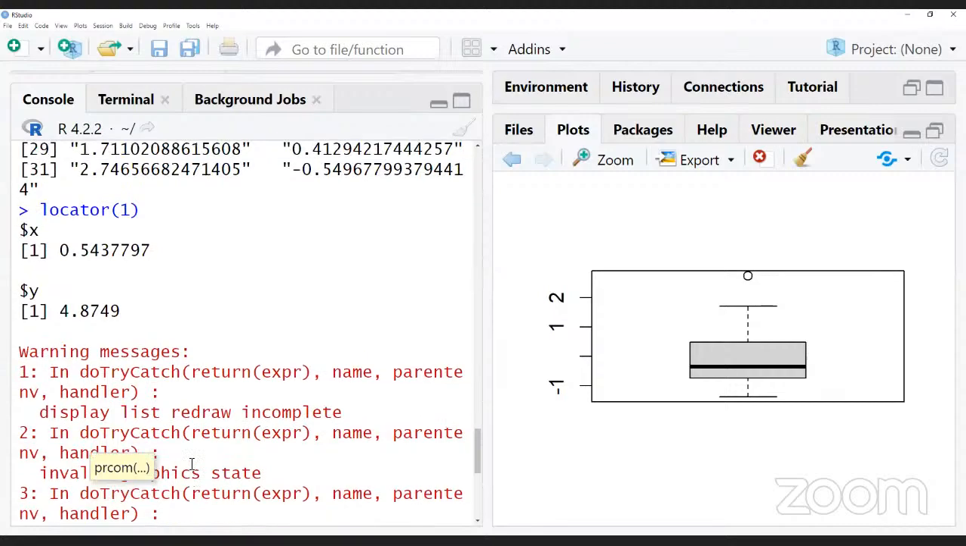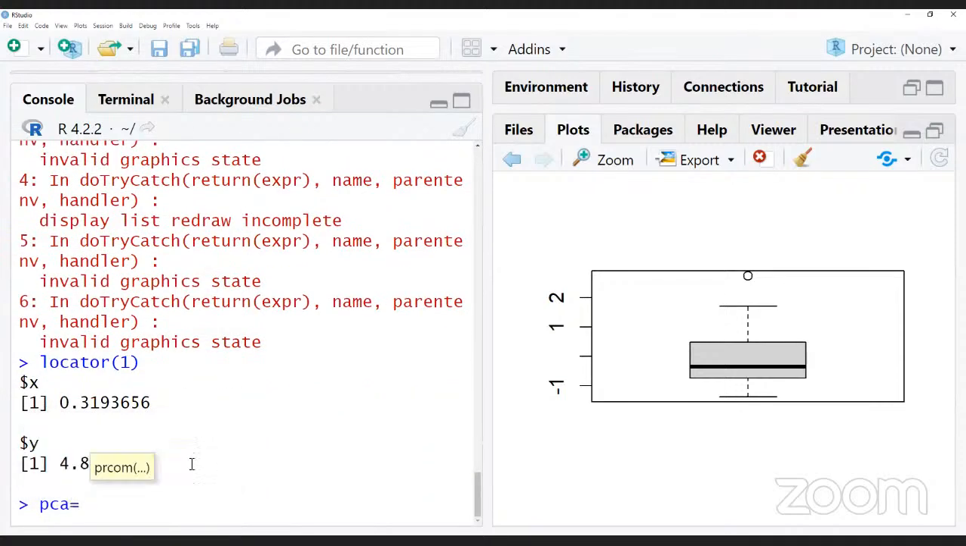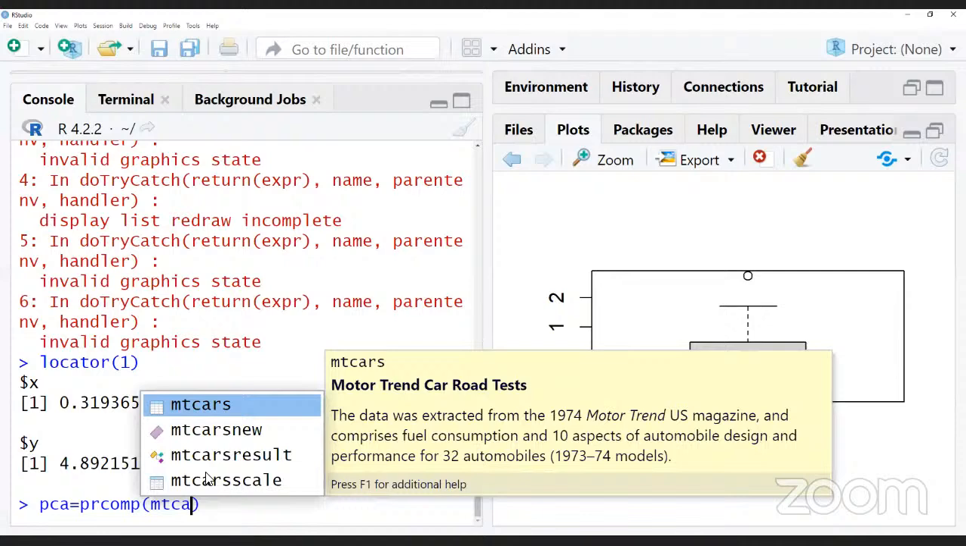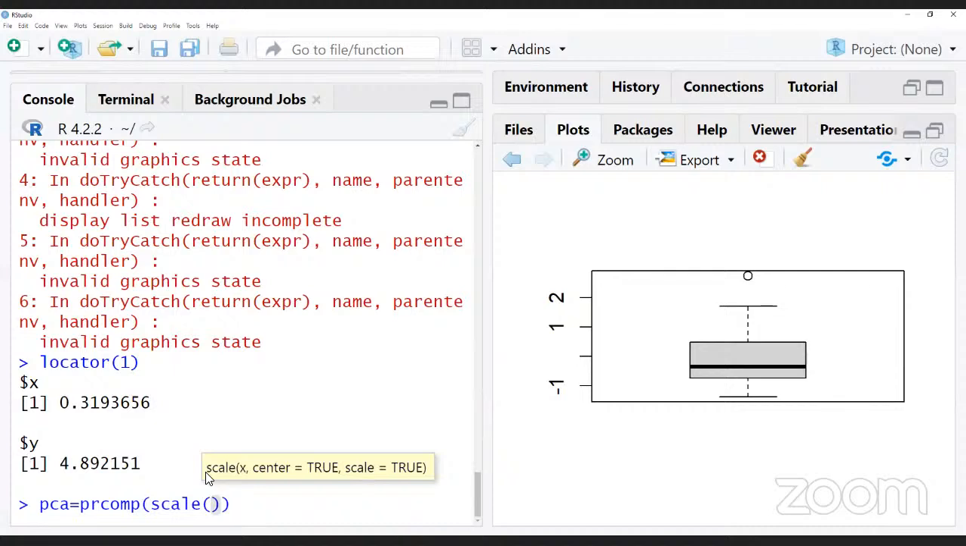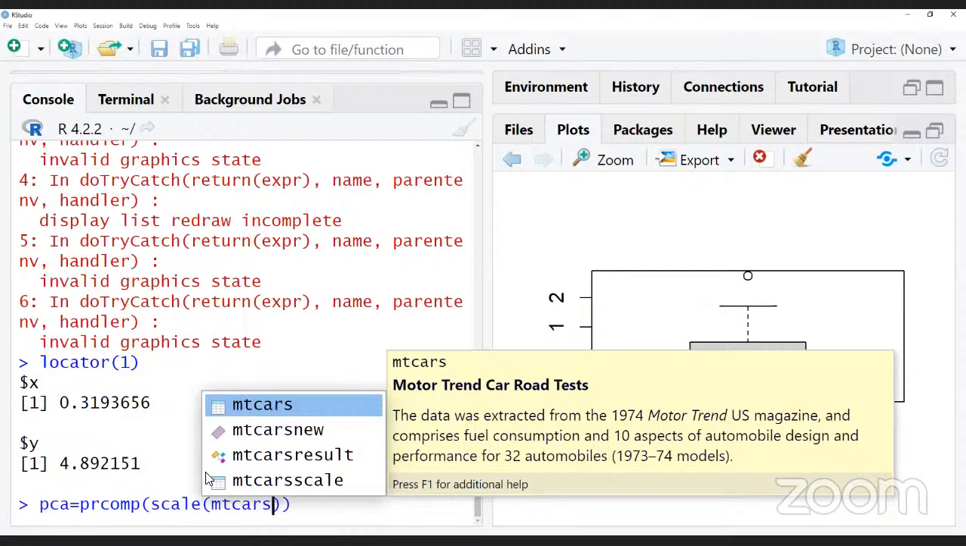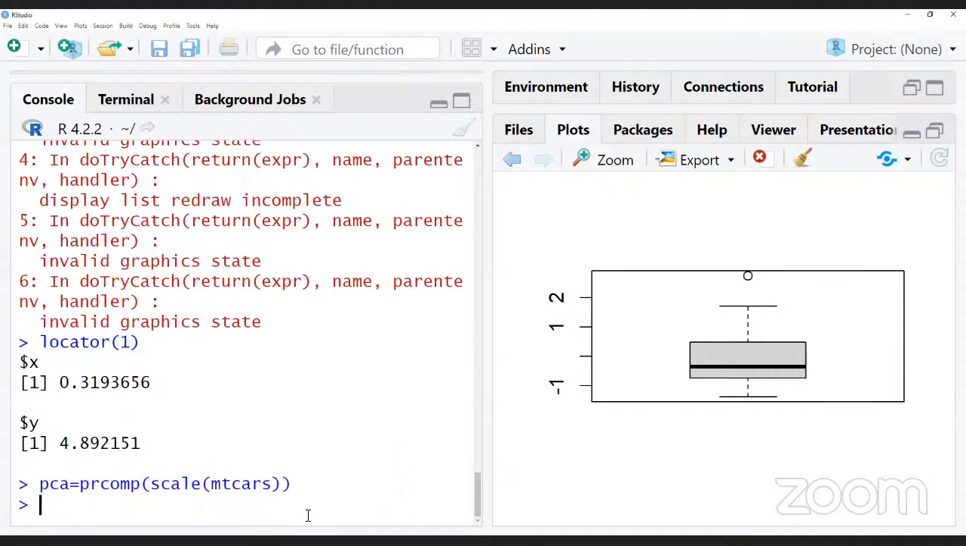So PCA equal to prcomp, then bracket, then scale, then bracket, mtcars. Only mtcars. So now close the bracket and enter. Done.